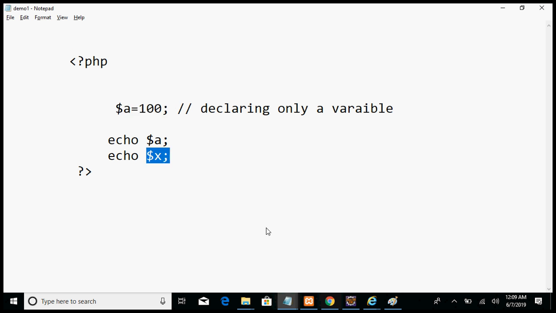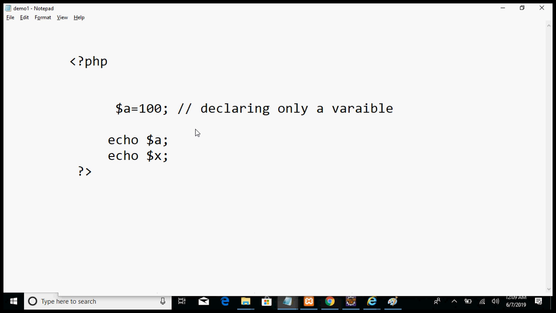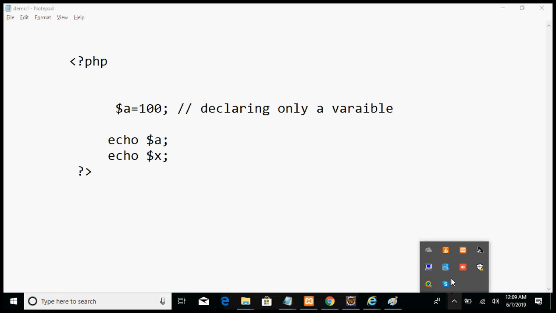Okay, let me save this and go to the browser part and hit refresh. See, 100, it is getting output perfectly, but whenever we are accessing undefined variables, we are getting what error? Notice error. Yes, this is the way we will get this error. This is the example for notice error.